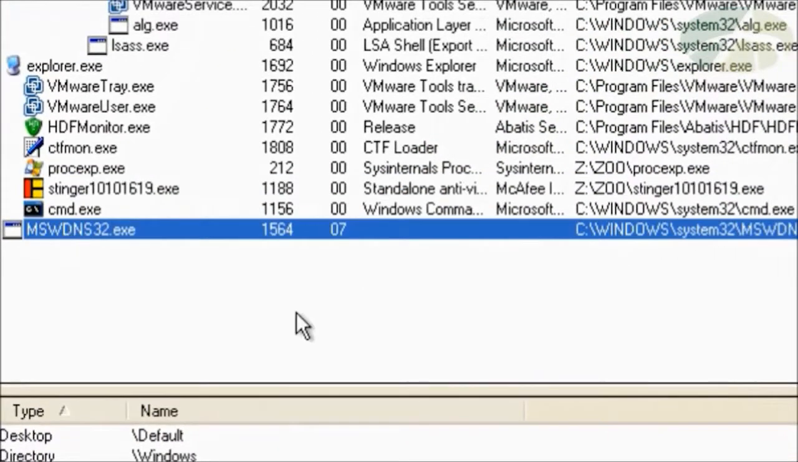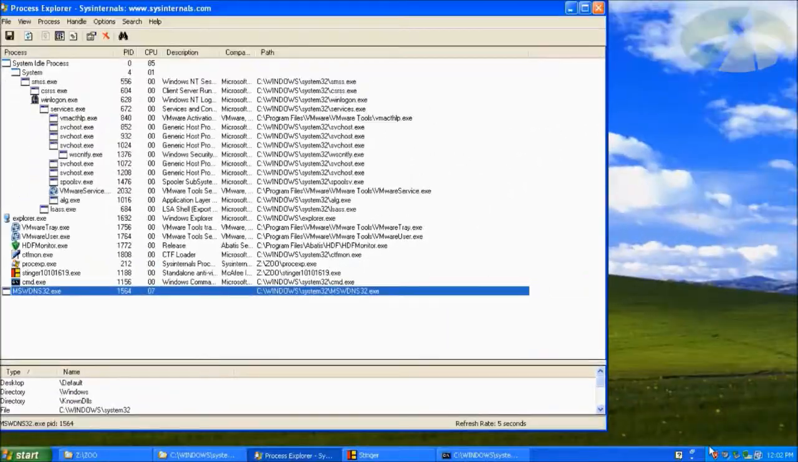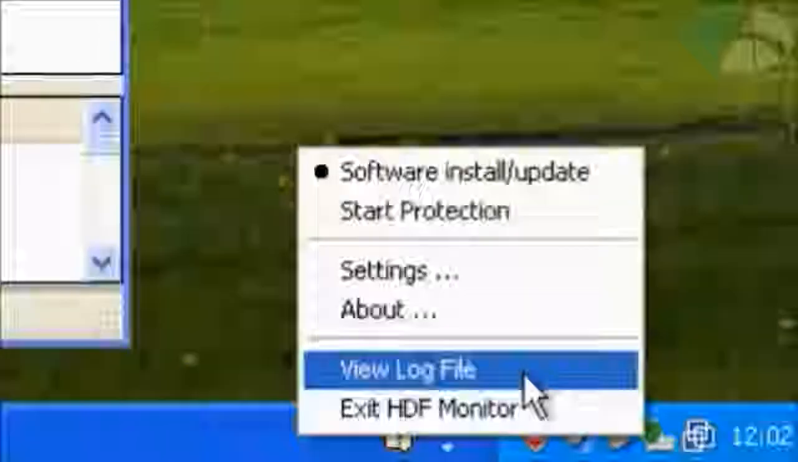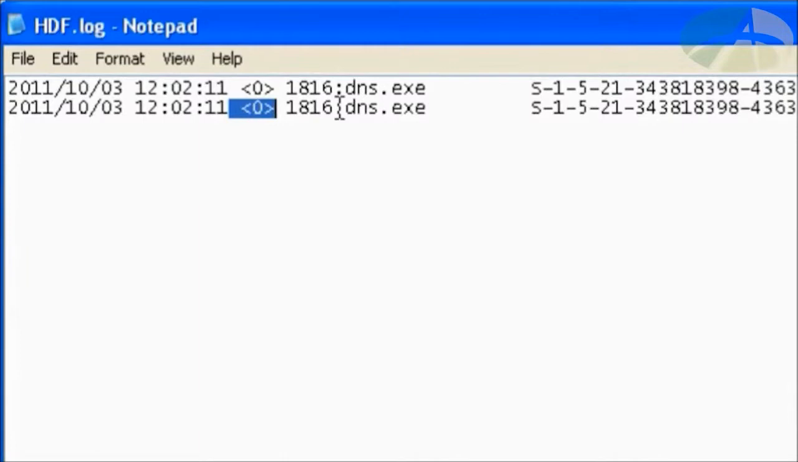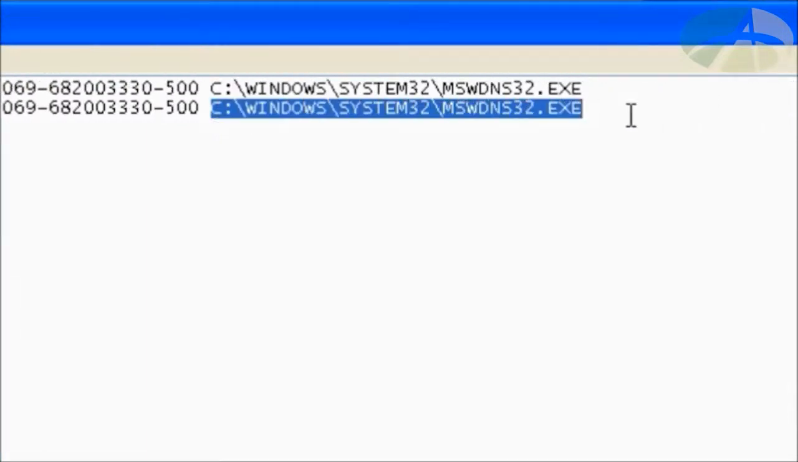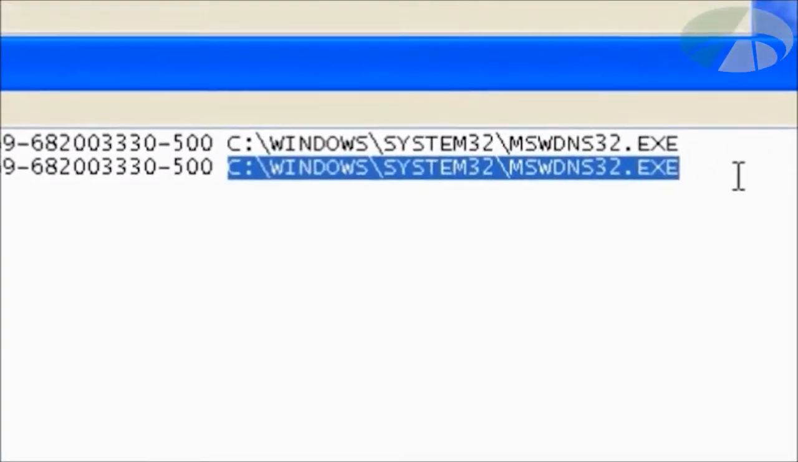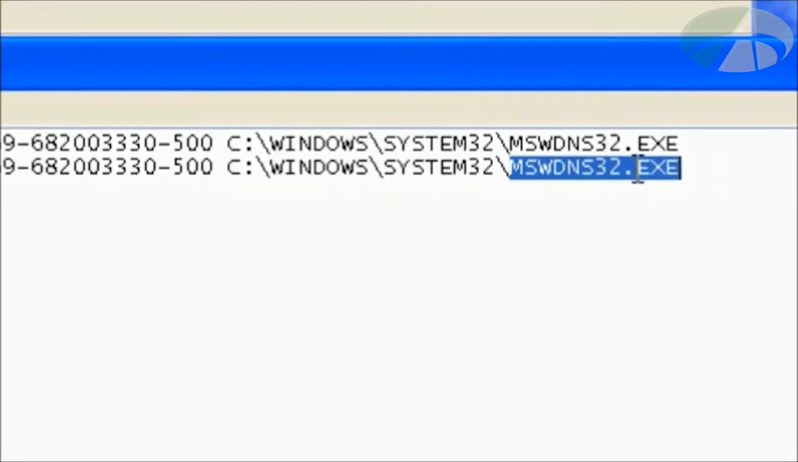We can see that the process MSW-DNS32.exe is running, and if we look at the HDF log file, it has clearly recorded that it was DNSXE that has downloaded and written the binary MSW-DNS32.exe, as signified by the code 0 in this column, meaning HDF is turned off to allow the file write.